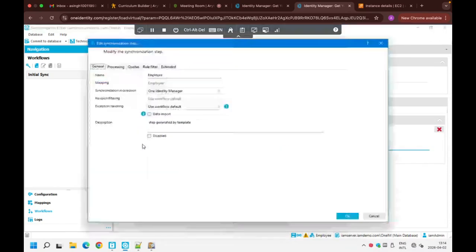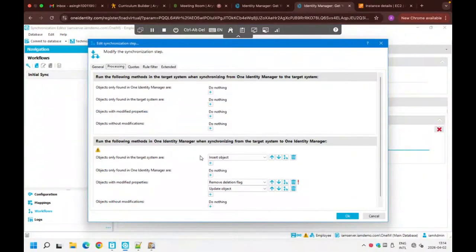So if I click on edit, the same thing that we saw yesterday in the processing, we will see that because it is a sync project, everything will be present over here, not over here from one identity to target. So everything is do nothing. From sync editor, from target system to one identity, when we are pulling the data, objects only found in the target system are inserted. Objects only found in one identity manager, we have done nothing. Object with modified properties, remove deletion flag and update object.